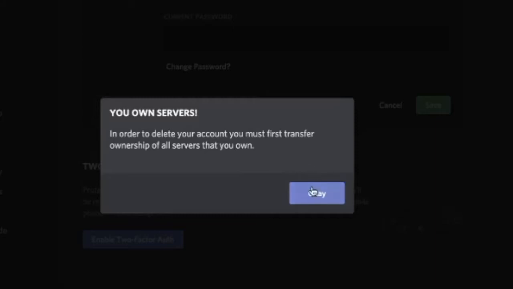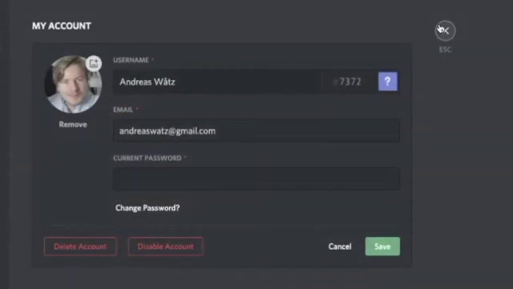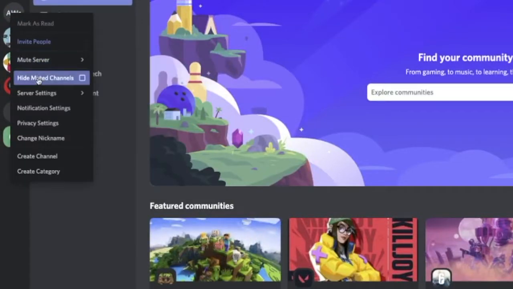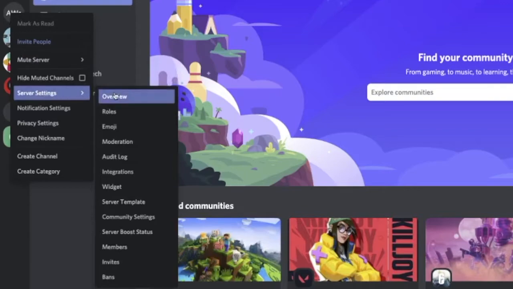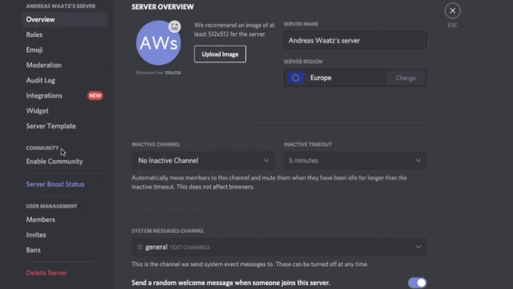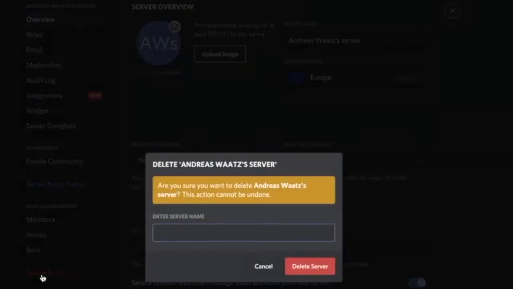So to do that, we're just gonna click on Escape. We go to the server and right click, go down to Server Settings, click on Overview. Now we have this left sidebar. If you want to delete the server, you just click on Delete and enter the server name.